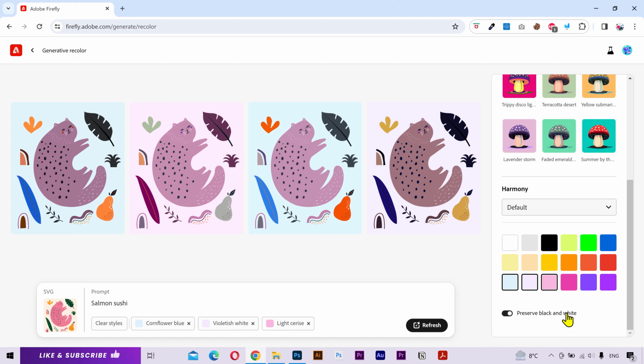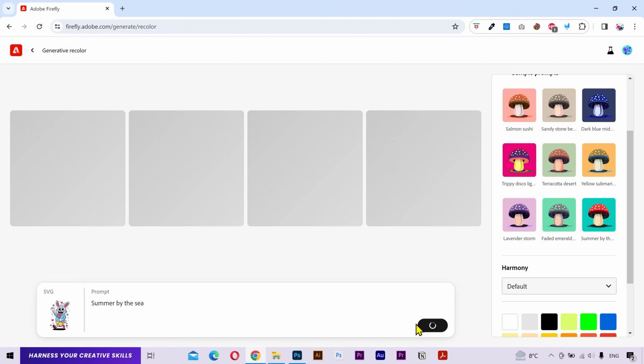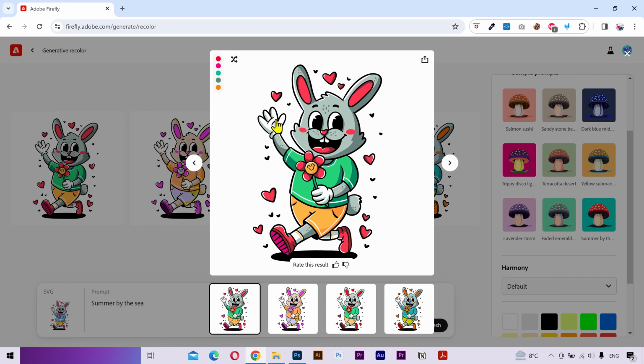Let me show you actually. I have an artwork here which has a white background and a black outline in it. So I'll upload it. I'll change the prompt to this one. I'll clear the other styles and hit generate. As you can see, the background is still white, and the eyes and the hands. The outline is still black, because it's not affecting black and white colors. Same goes for these.